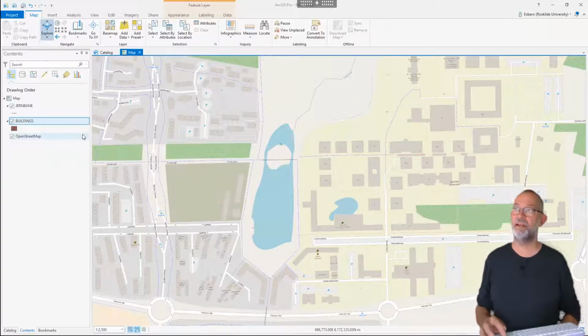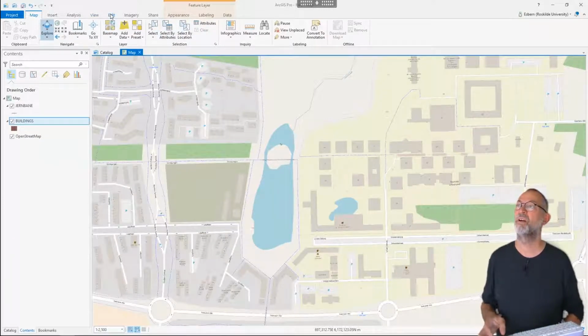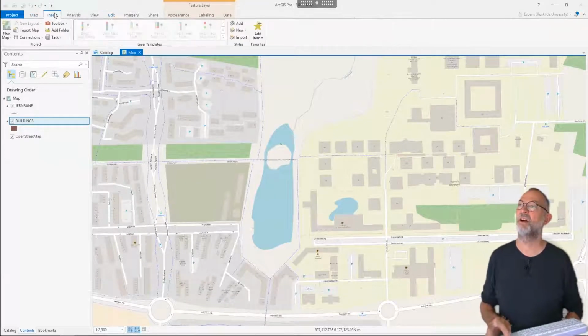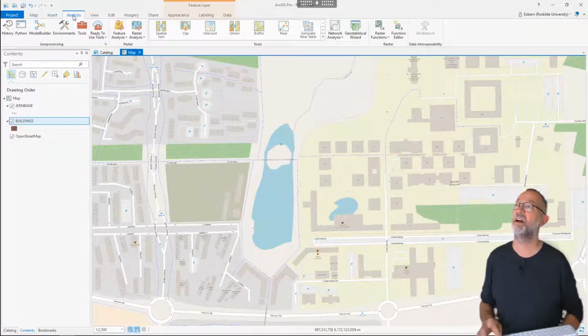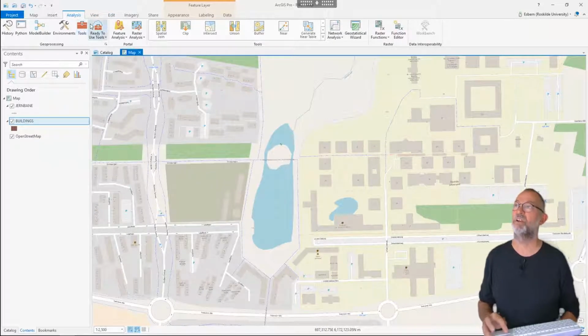In order to edit, I can go up to this new version. ArcGIS Pro has this ribbon system. Whenever I choose something from the name of the ribbon, so if I choose the edit ribbon, it will give me tools relevant to editing. If I choose insert, I can have things for inserting. Analysis gives me different analysis tools. So if I want to do an edit, they will be down here in toolboxes.